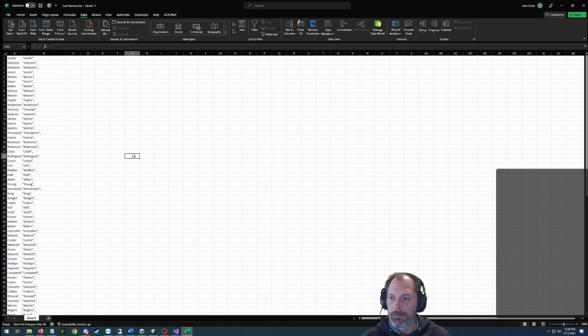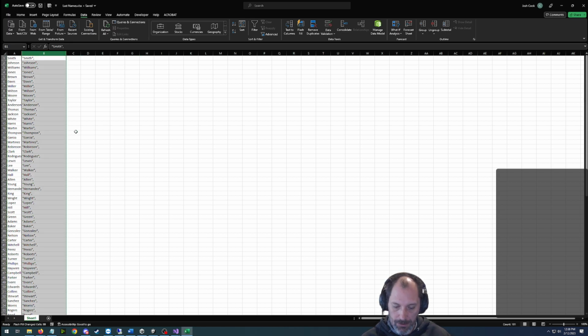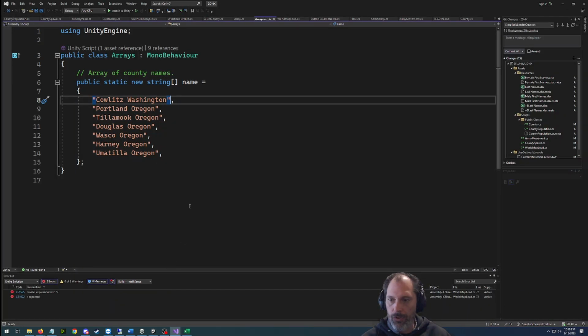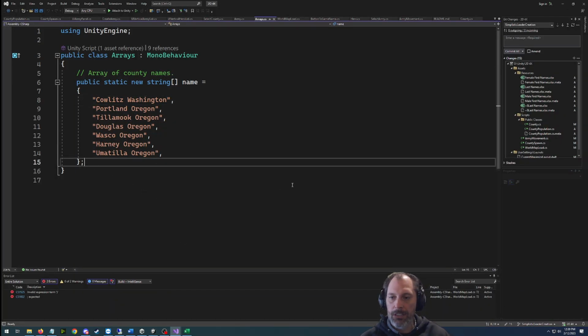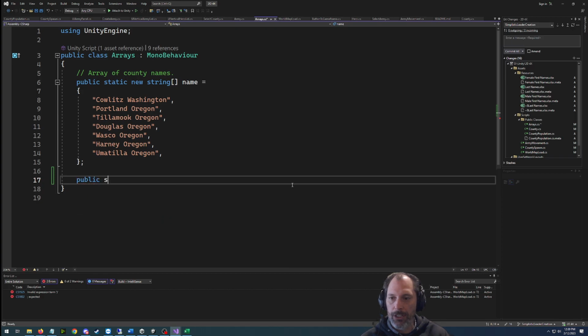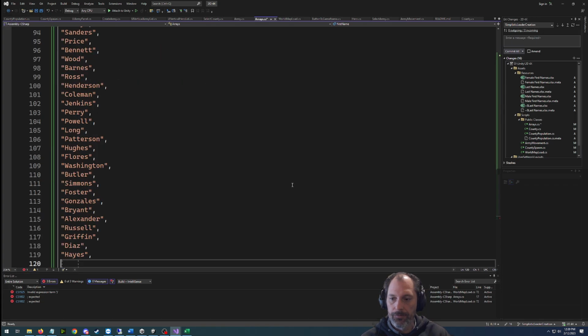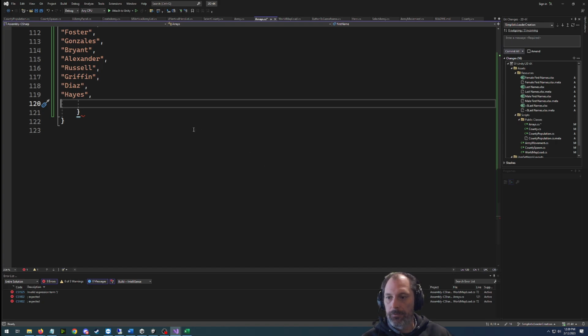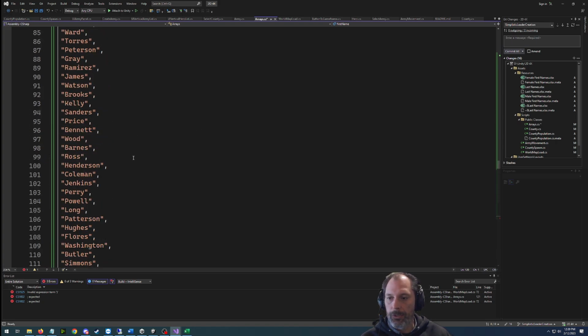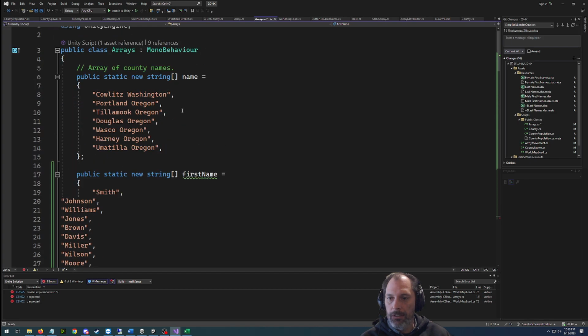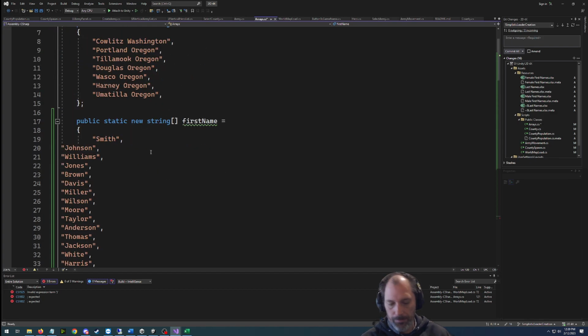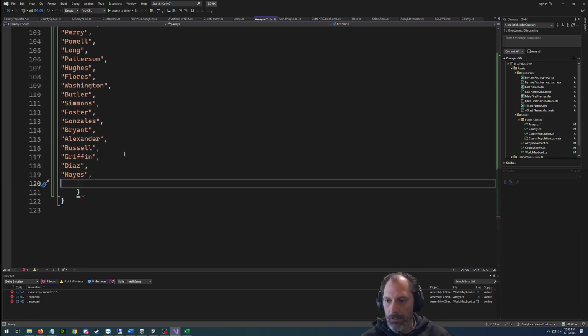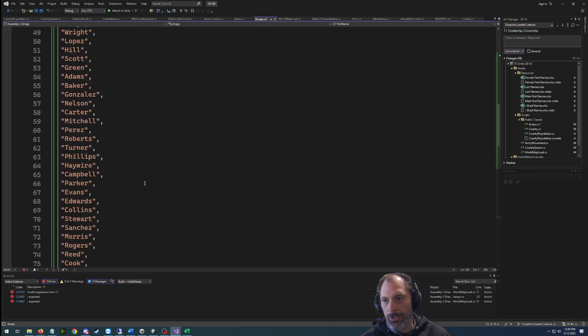We're going to save this, and then we're going to copy this, and then we're going to go back to our arrays here. So now we have an array, public static new string. We're going to need a public static new string first name equals. We got a problem here. I think we have an extra comma. No, there's commas behind all of them. It says we have an extra one of those, but I don't, do we?